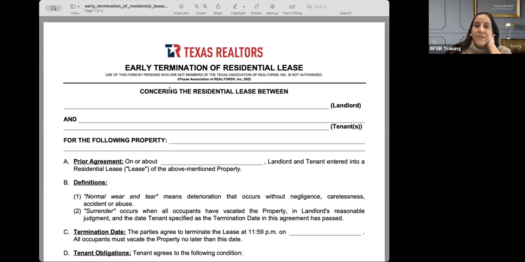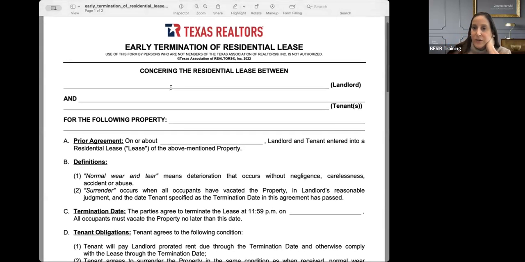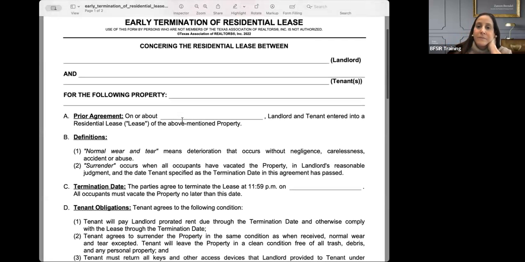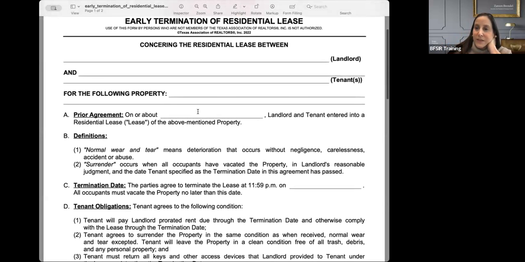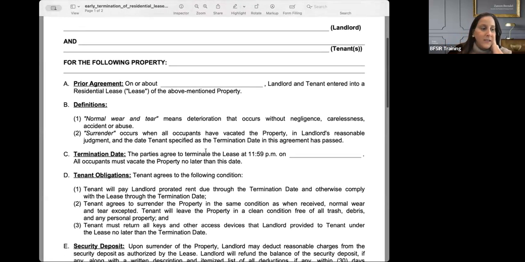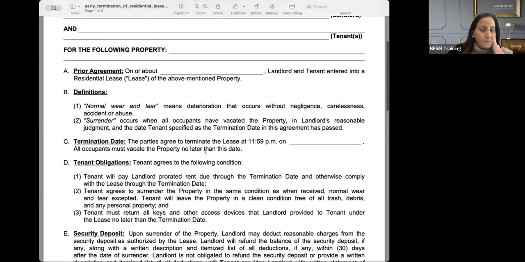But if the parties agree, this happens sometimes where people do move and your landlord isn't a total ogre. So you want to talk about how we are going to terminate the lease early and come to an agreement in writing. And so then you use this form. And you say on or about this date. So you put the commencement date of the first lease. And then you put the date that they've agreed to terminate early.